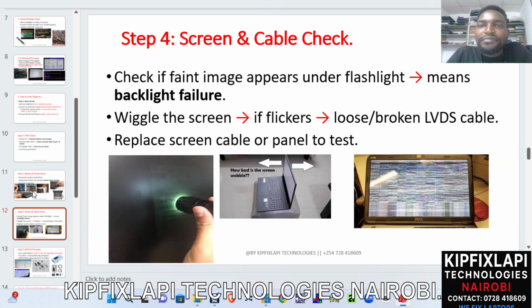Then step 4, let's see about the screen and the cable check. How do you check this? Check if there is a faint image appearing under the flashlight. As you can see in this first image, this guy is using a flashlight to check whether you have the backlight problem. Once you see this, it means you will be dealing with the issue of no backlight. And if it is a problem with no backlight, what you need to do first is to use another screen. You see whether it will display clearly.